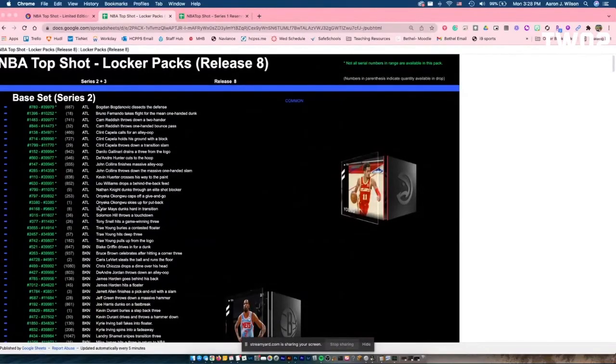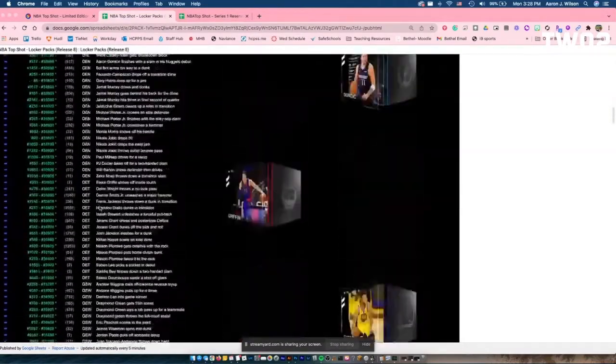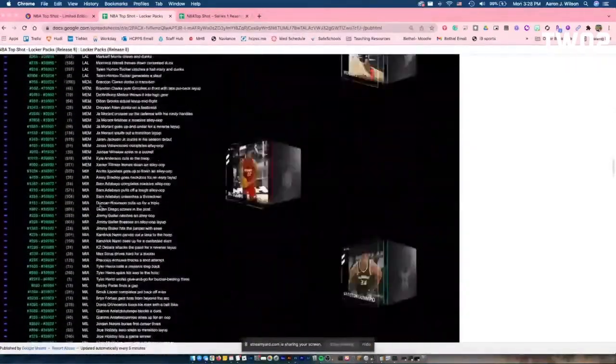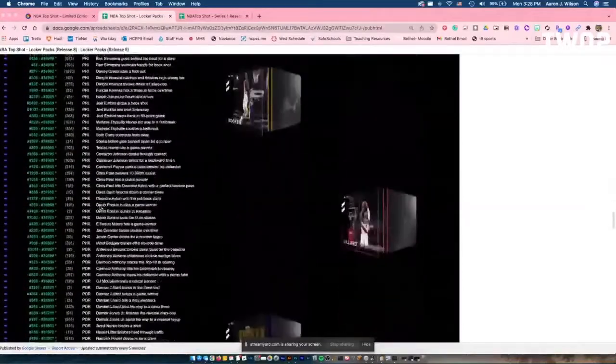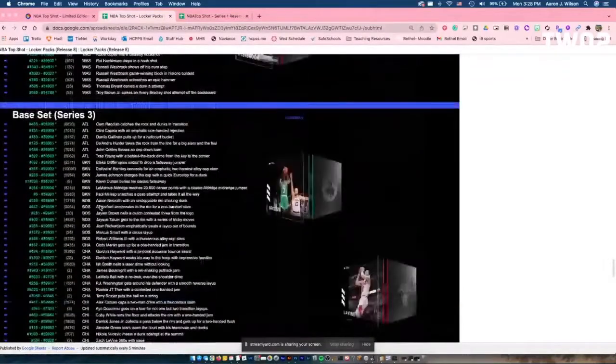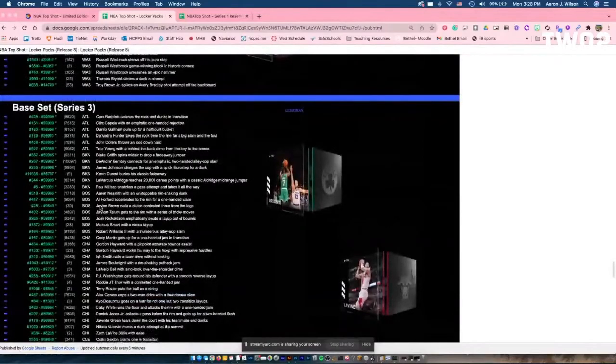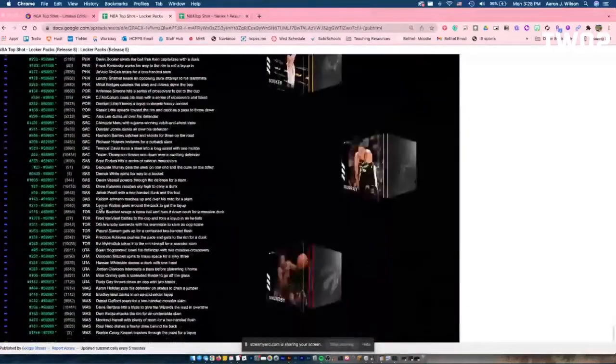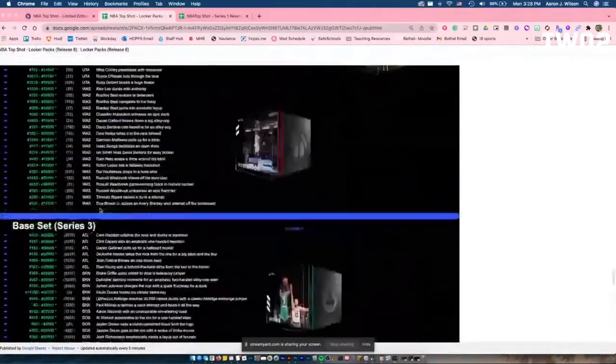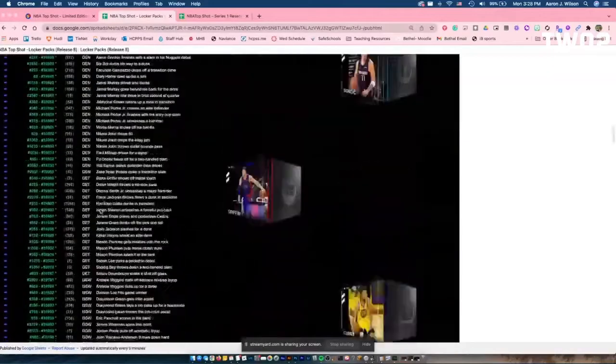But there's a ton of packs available with a ton of different moments. If you just keep on scrolling, you're going to see there's a lot of different moments that you can pick through for series. And that was just Series 2, and the same thing for Series 3, all the way down. So that's if you just want to go for the locker room pack.